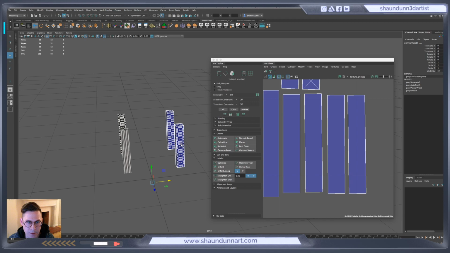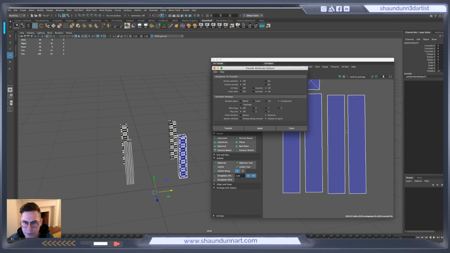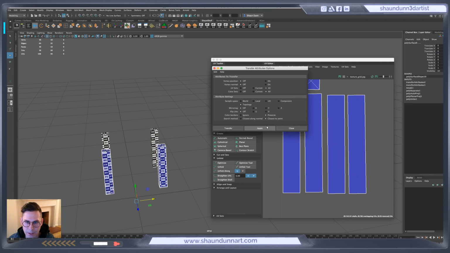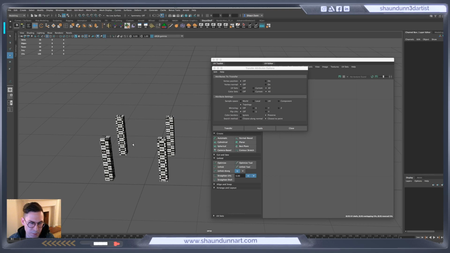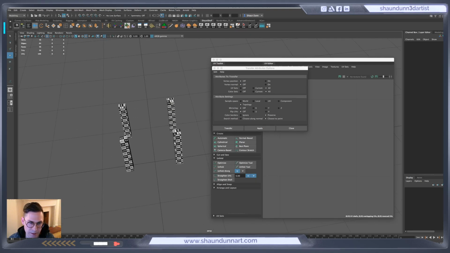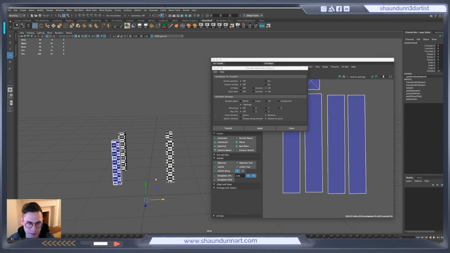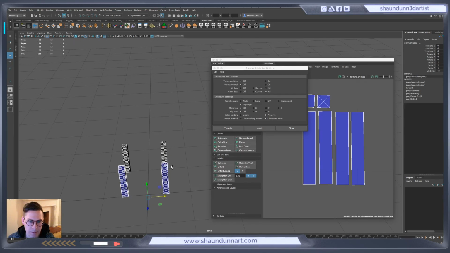We can try another way to do this too. With the same transfer attributes, you can choose topology. And let's see if that works. So let's try that, and there you go, boom. So component or topology, honestly, you never know with Maya. Sometimes it works, sometimes it doesn't. So if you take a look here, now it's perfectly where this one is, and you can see it's kind of darker, which means it's overlapping. So yeah, that works.